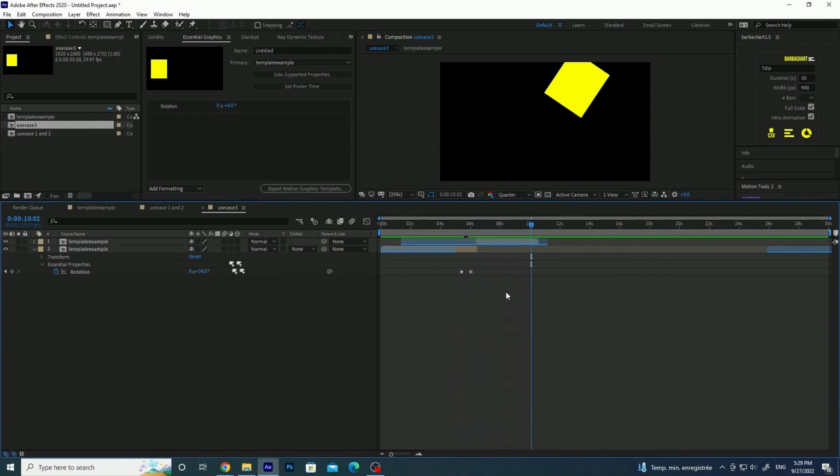So I think this is a bug from After Effects. It's been there for some time because I found references about this behavior in the last two or three years already on the internet. So I hope this solution can be useful for you.